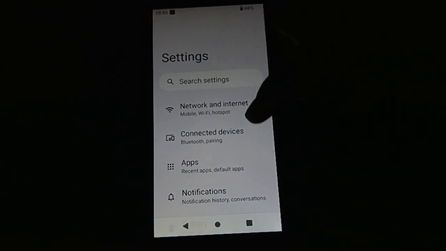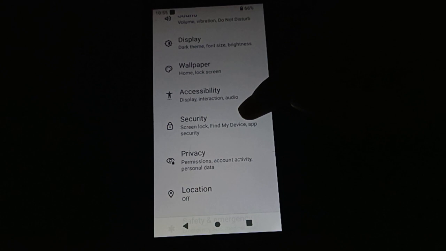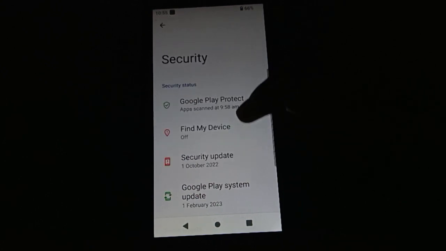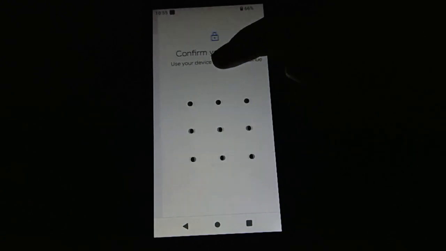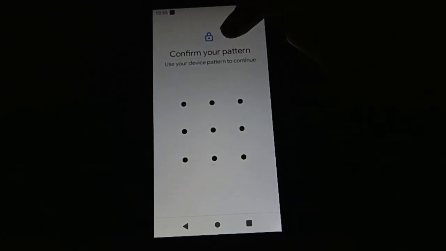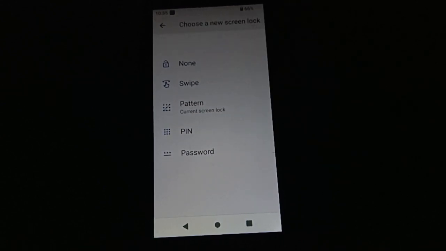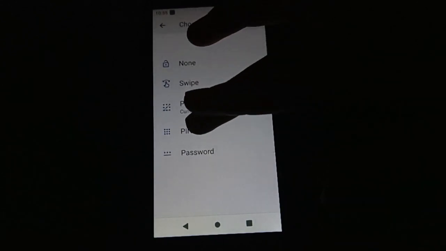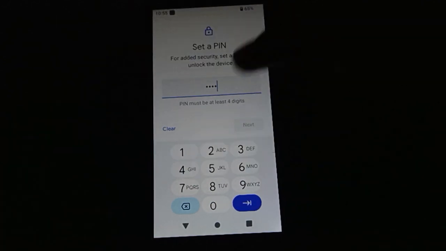Friends, if you want to change your lock screen password, open your phone security settings. After opening security settings, scroll down here and open your phone screen lock setting. Confirm your pattern, then select your new password type and you can change the password. I will click here on PIN password setting and change the password. And friends, remember your password.